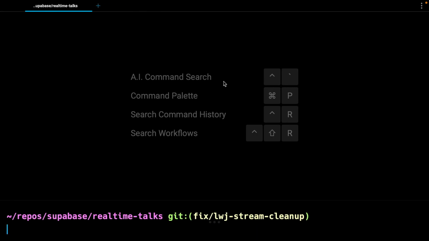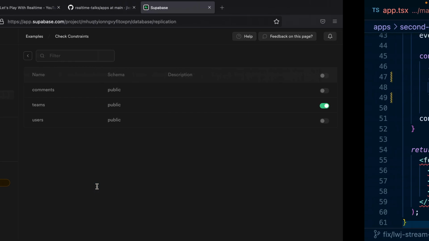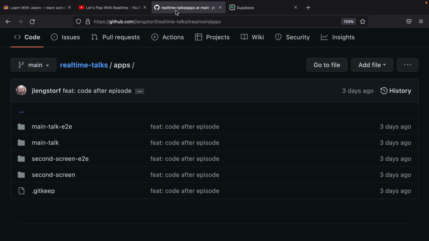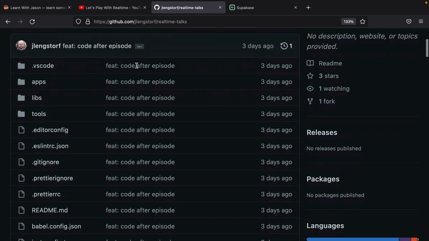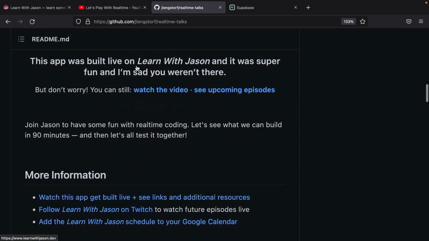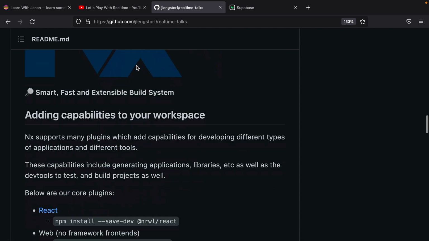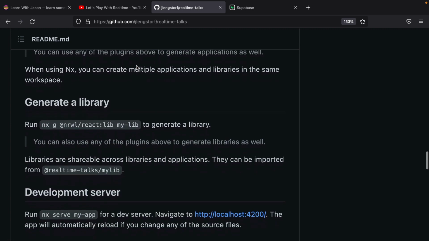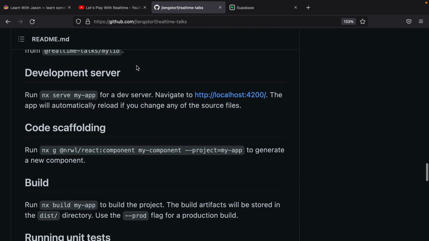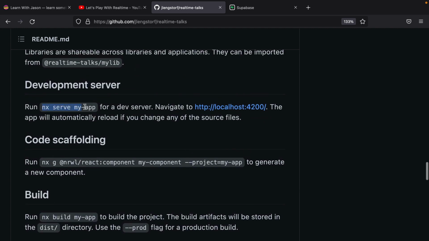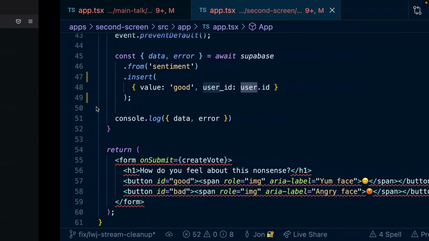So if I come over to here, I have installed NX, so I've done npm install -g NX. And then actually, what is the command to run this? Is Jason a good citizen or a not good citizen? Jason is a very, very good citizen. Good job, Jason. So I guess I need this NX serve my app.